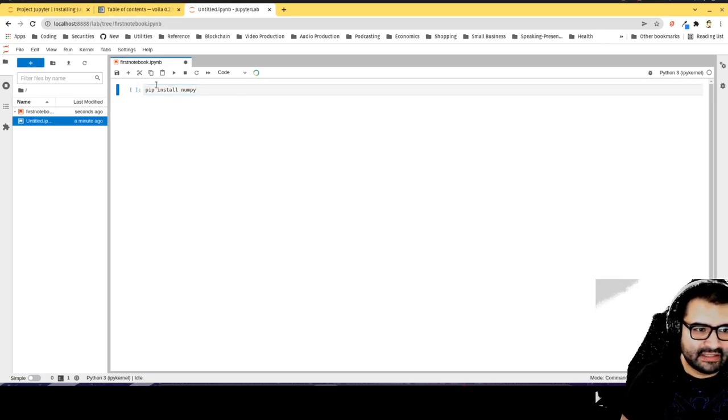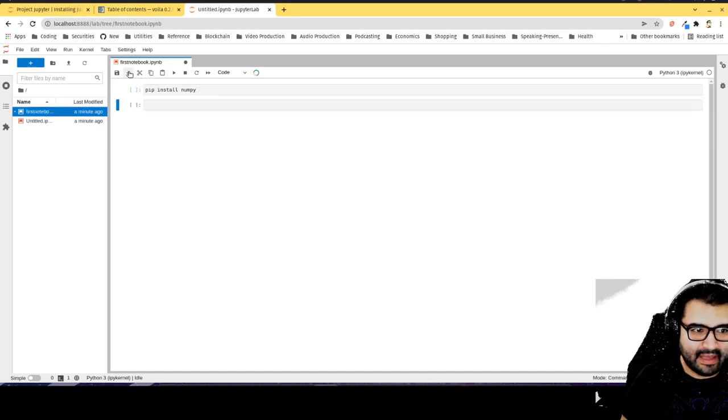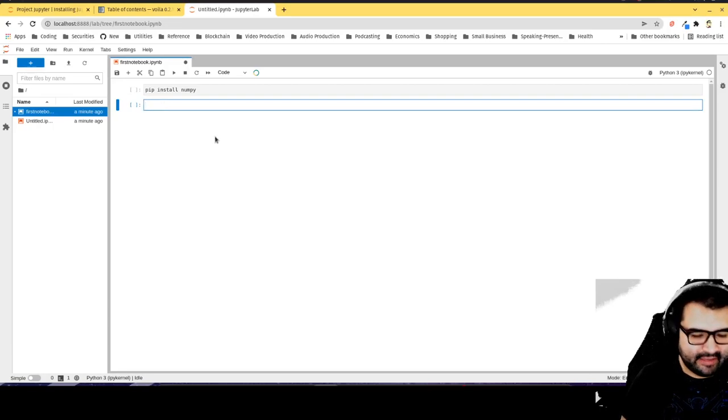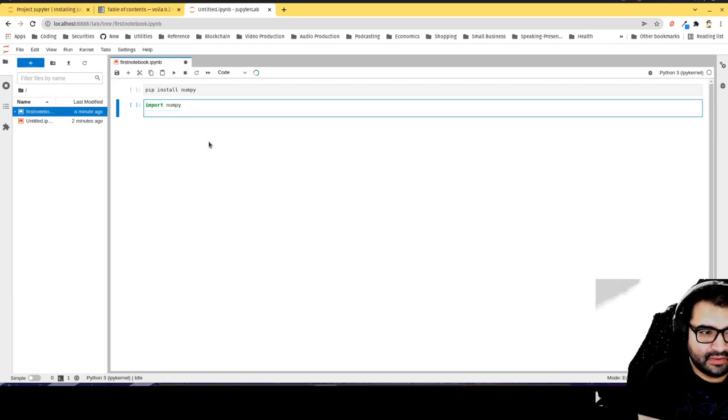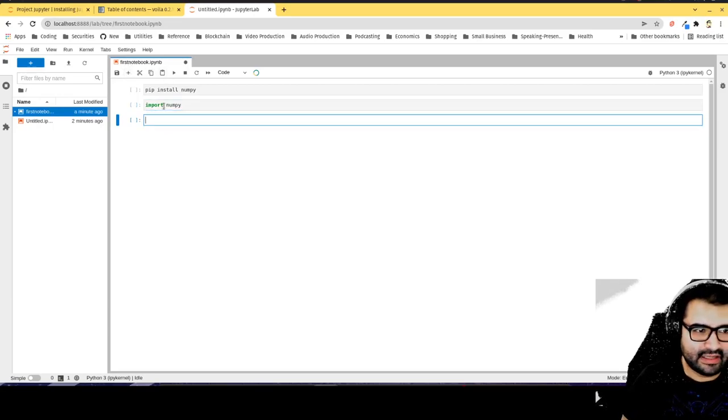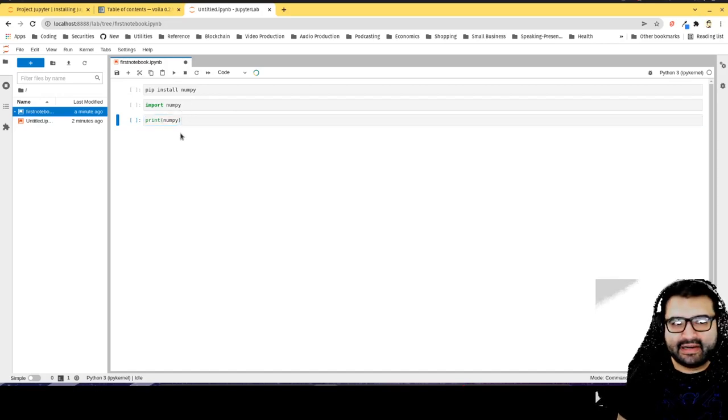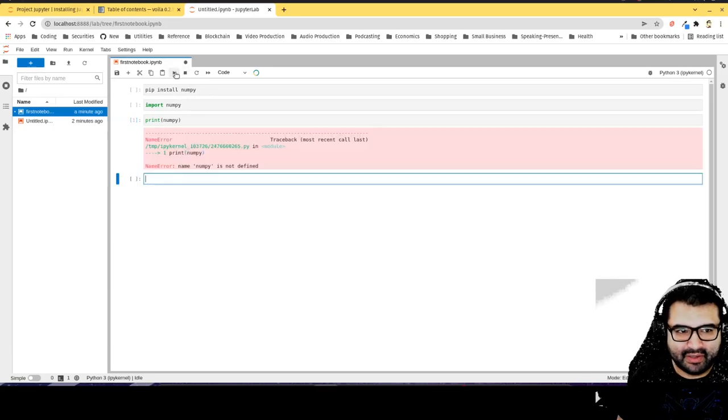okay, and this is referred to as a cell. I can keep adding more cells. You can see right there, insert cell below. Right now it's not doing anything yet, but let's say I write import numpy. Then I'll add another cell, and then I'm going to print numpy. I'm writing these lines, but when I hit this play button, it's going to evaluate each line of code and print the result of that expression right below it.